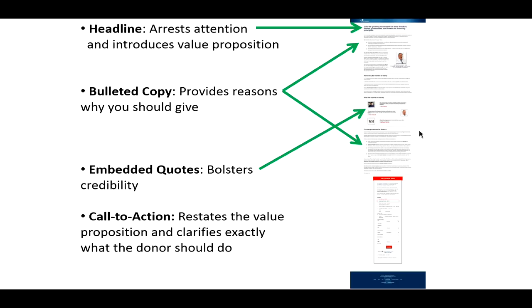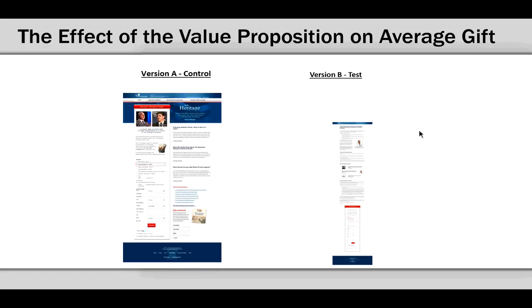We have embedded quotes, you'll see on this page here. Those bolster the credibility of our claims, because we don't want to do our own bragging. Let's let somebody else do that for us. And it naturally transitions. This page naturally moves people into a relevant call to action. And right there on the same page that inspires the gift, we can get people to respond, and we introduce that at the proper point in the thought sequence.